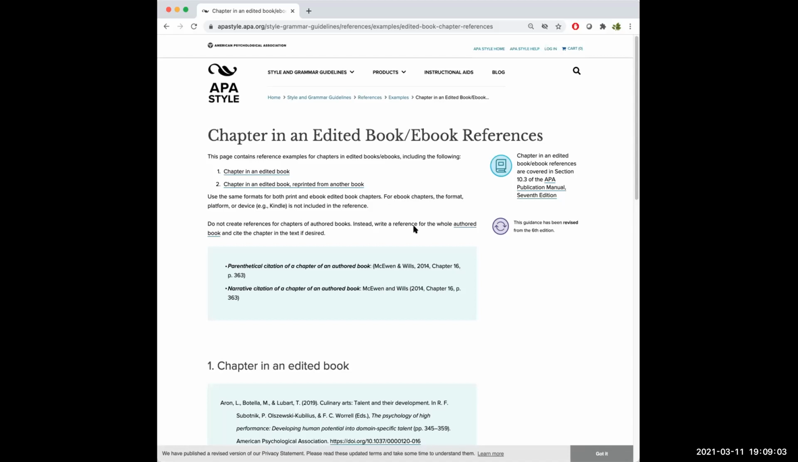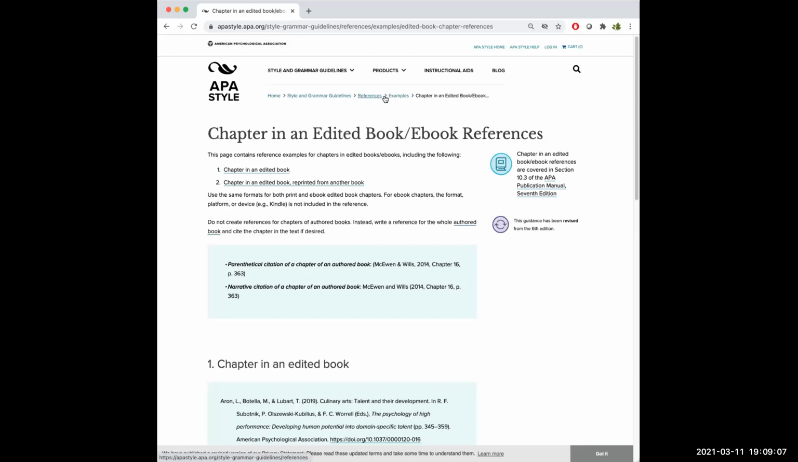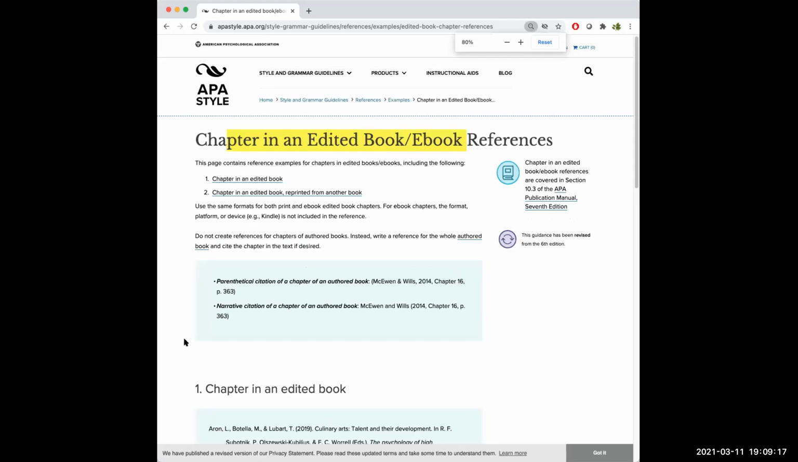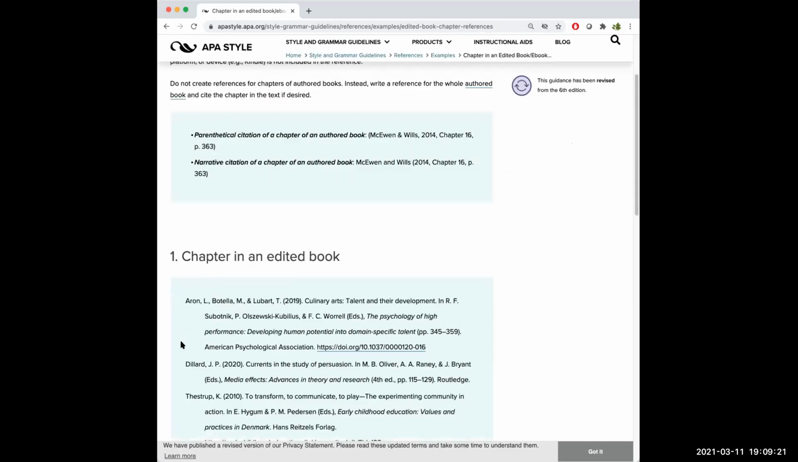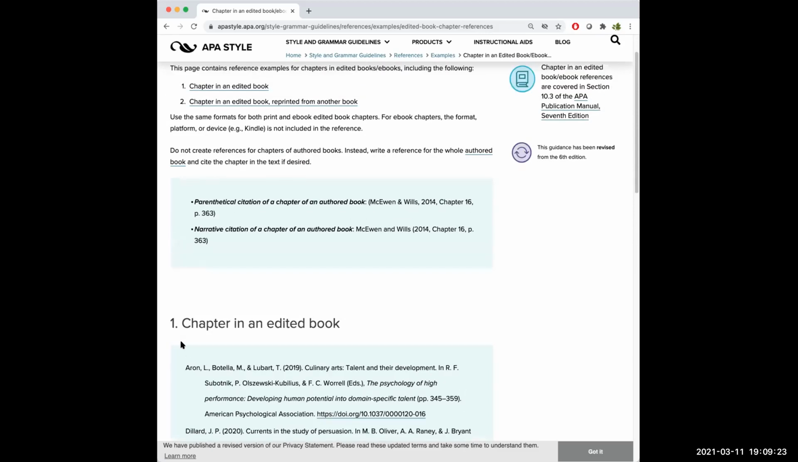In this case, I've gone to apastyle.org. I have gone to the Style and Grammar Guidelines section, went to References, Examples, and selected Chapter in an Edited Book. And by the way, please let me know if the text here is not at an easily readable size. I can always zoom in. Chapter in an Edited Book.